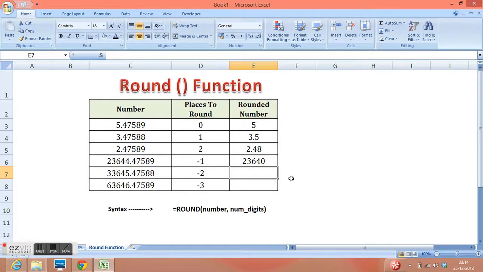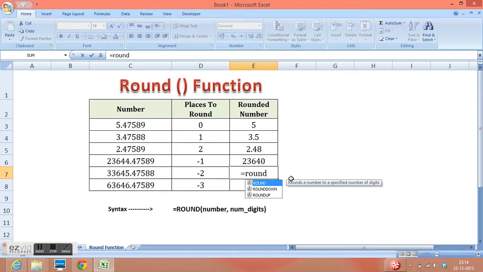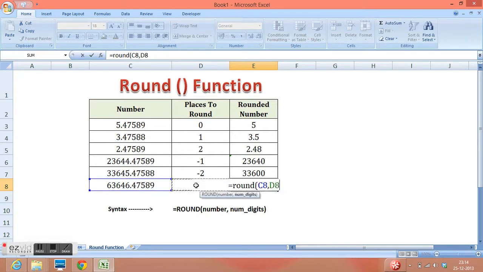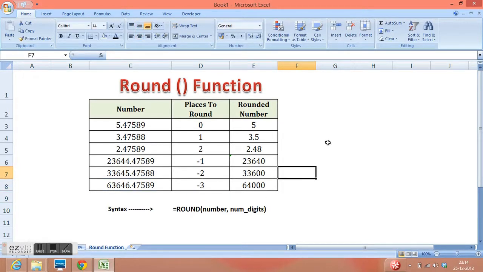So let me use -2 as well. Equal to ROUND, value, comma, then -2, and last, equal to ROUND, value, comma, and the number of digits, close parenthesis, here. So this is how we can use the ROUND function for different kinds of requirements in numbers.